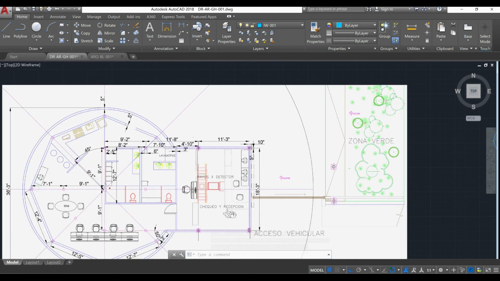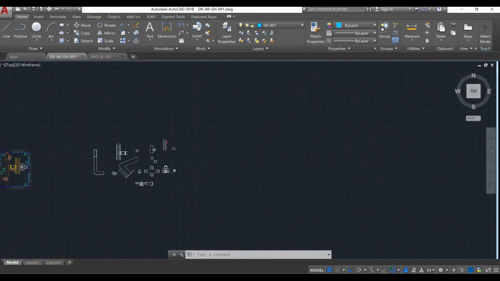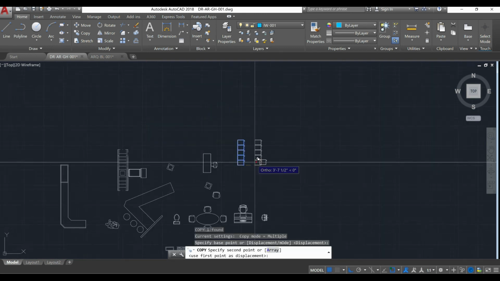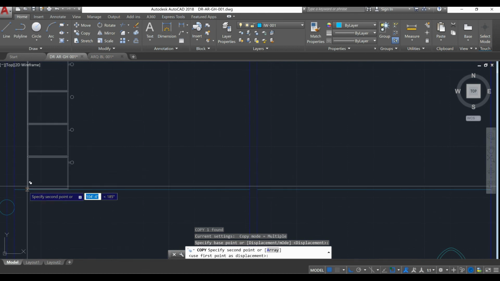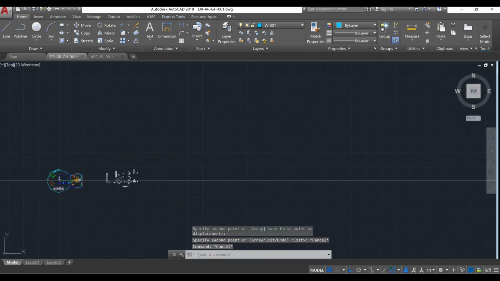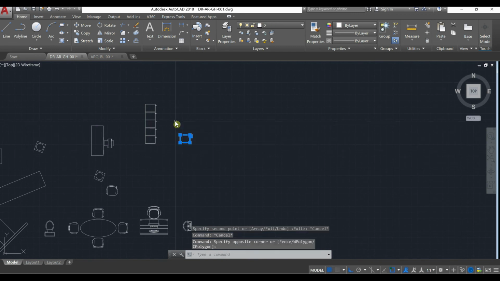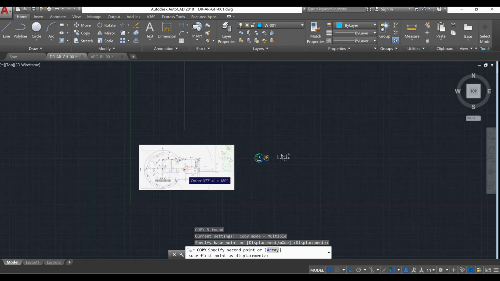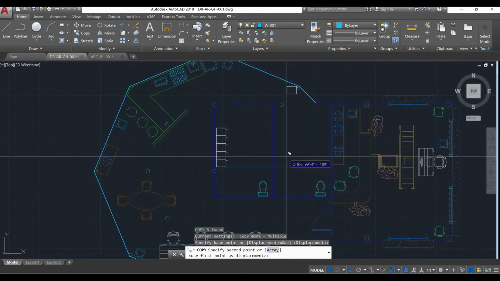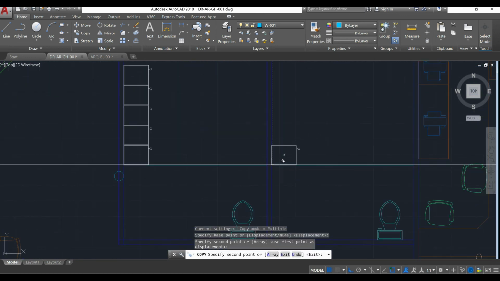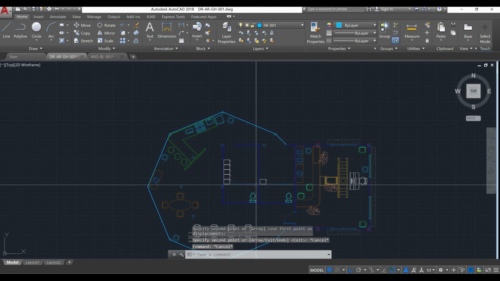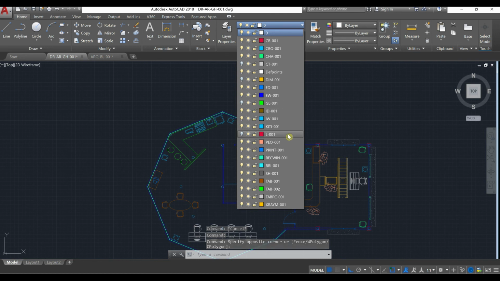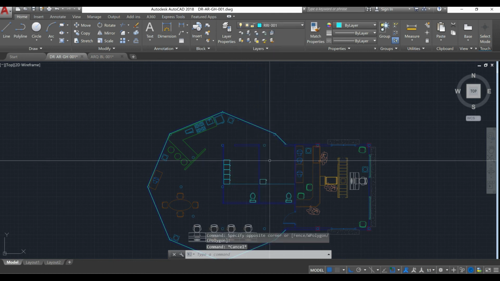Now we need to bring the locker, copy the locker from here to here, and I think we have another locker. We need the single one. I don't know why, but both restrooms should have the same amount of lockers, but let's just follow the image. So let's change the layer to restrooms items. Okay.